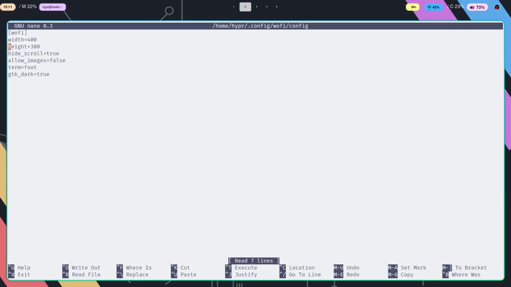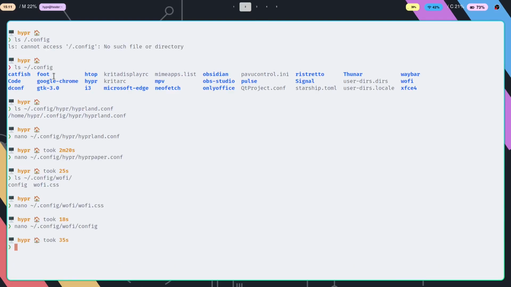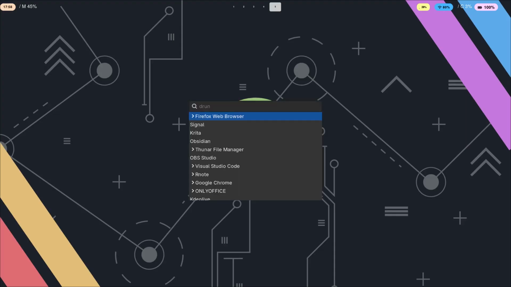Then I have kept the dark theme. I can keep this false, and it will give me the light theme. That's self-explanatory. So we have covered Waybar, I have shown Hyprpaper, I have shown Wofi. Okay, let's go now to foot.